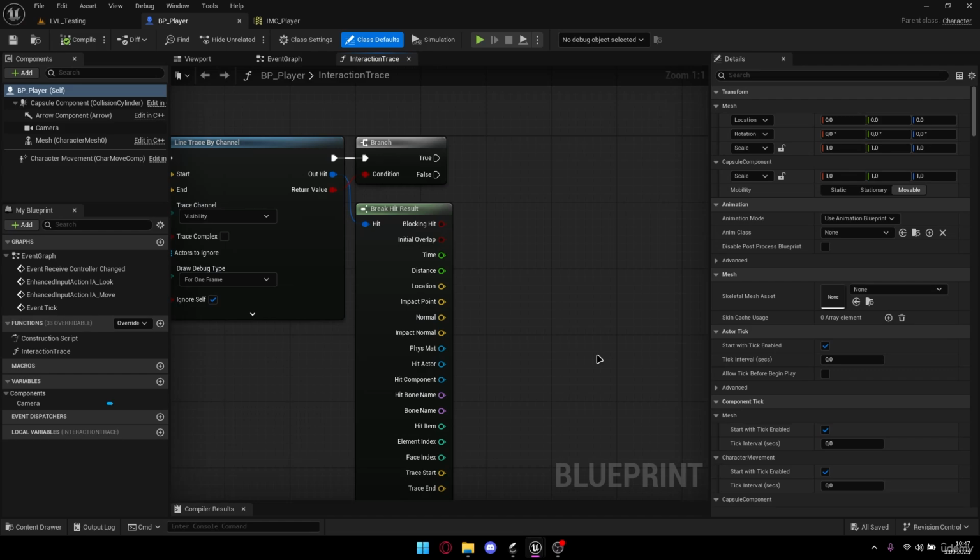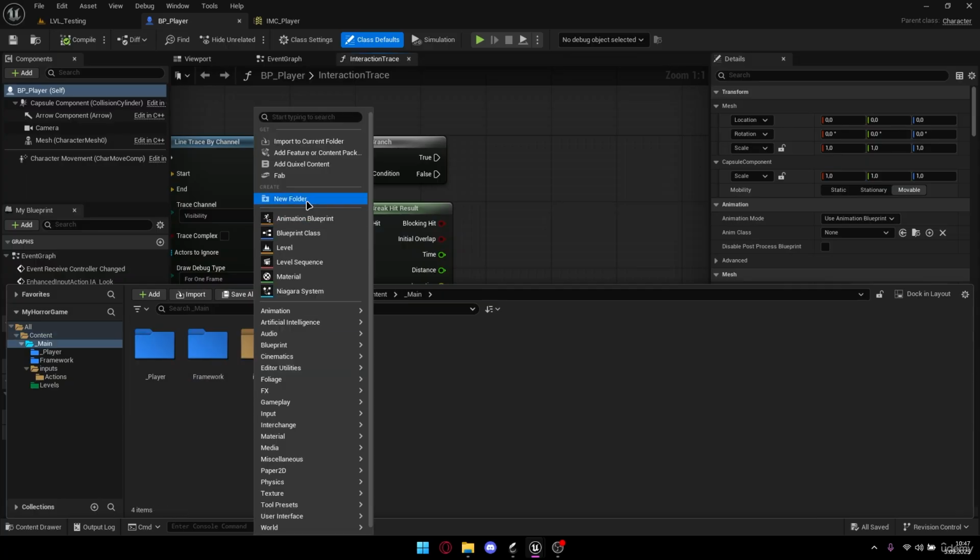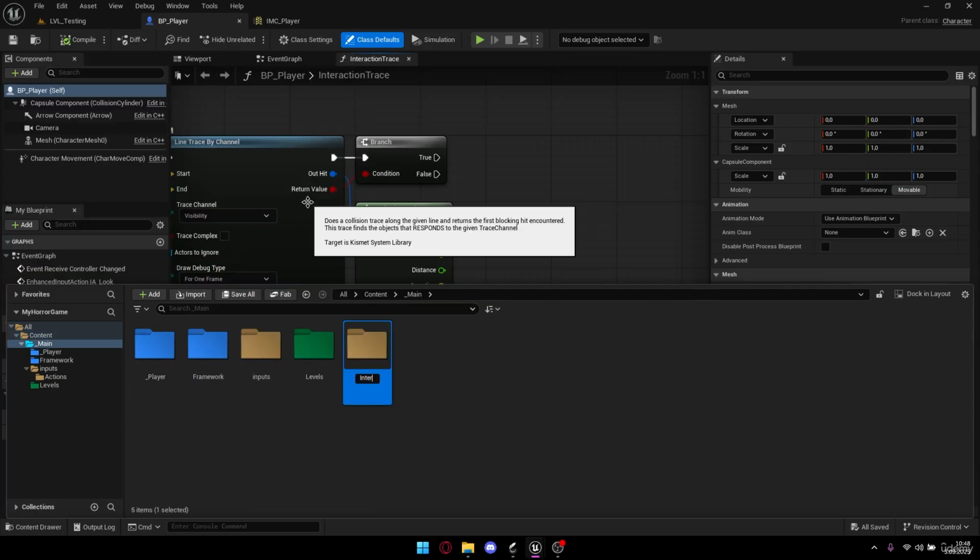So now we have our interaction trace. We know how it works, what it can do. So now let's actually create some actors that we can interact with. So I'll just do control space. I'll go to contents, main, and I will create a new folder called interactable actors.